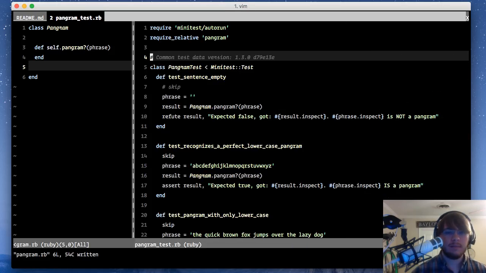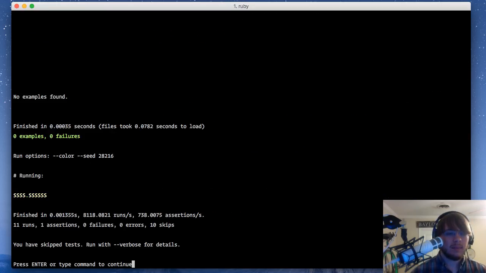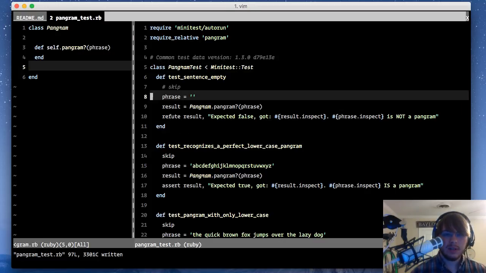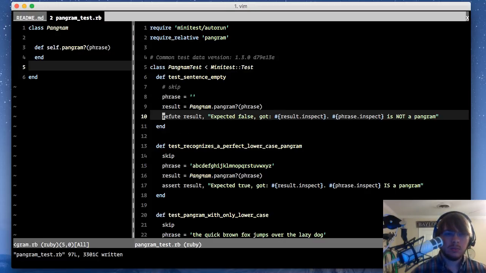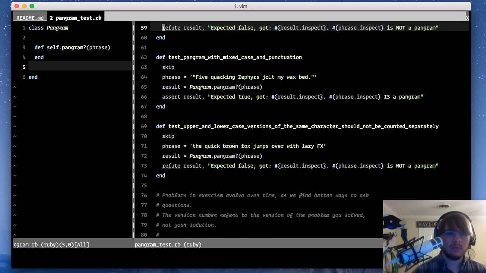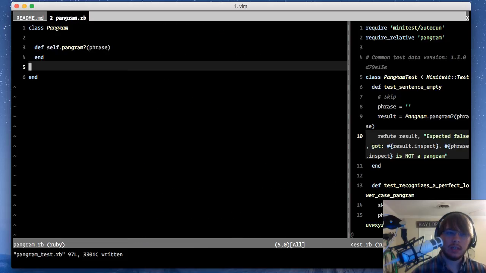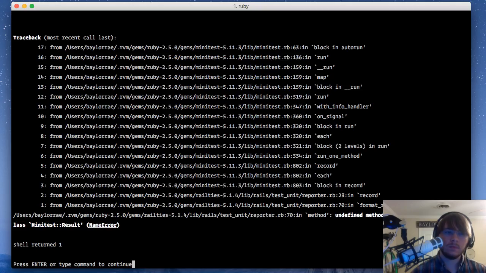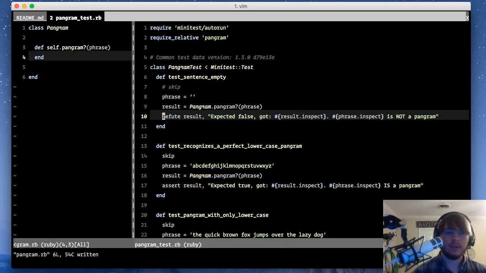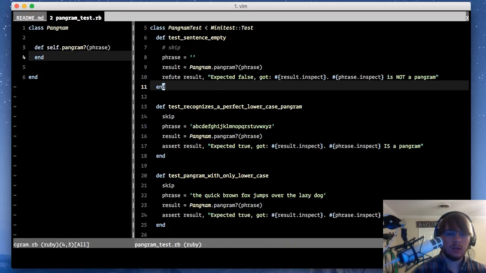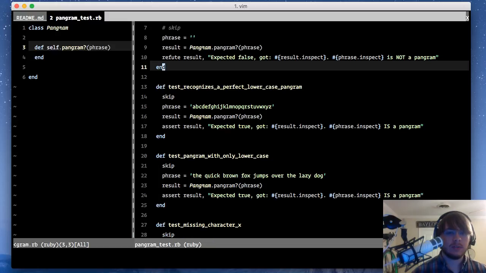Okay, so that passed. Why did that pass? It's not a very good test. Refute result. Let's see, where does that come from? This is my knowledge of Minitest coming to light, that I don't know anything about it. So, is it because it didn't return true? Okay, so refute's like a truthy test. Okay, well, this is passing. This is ready to go. This is probably the most maintainable code you could write.